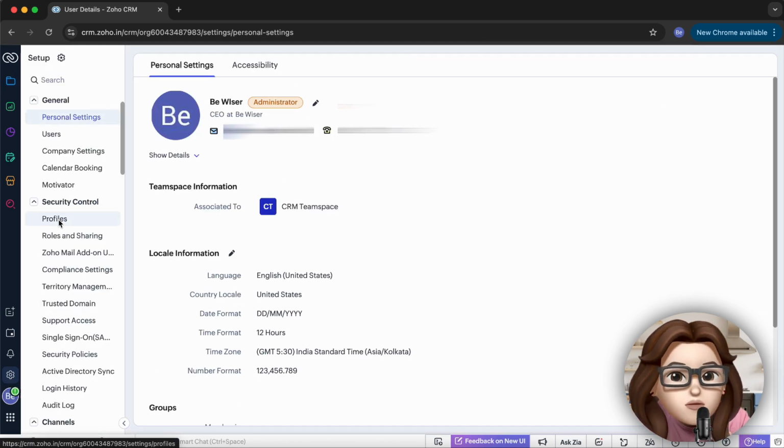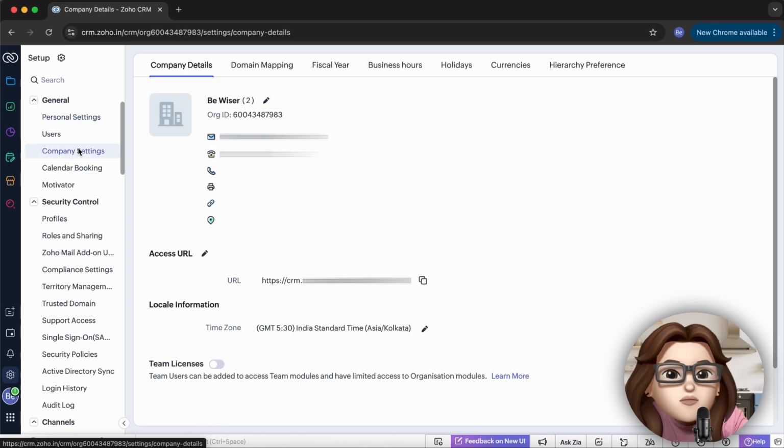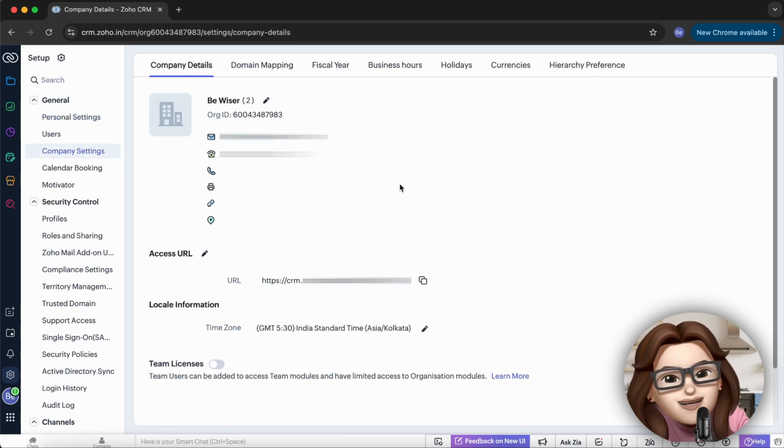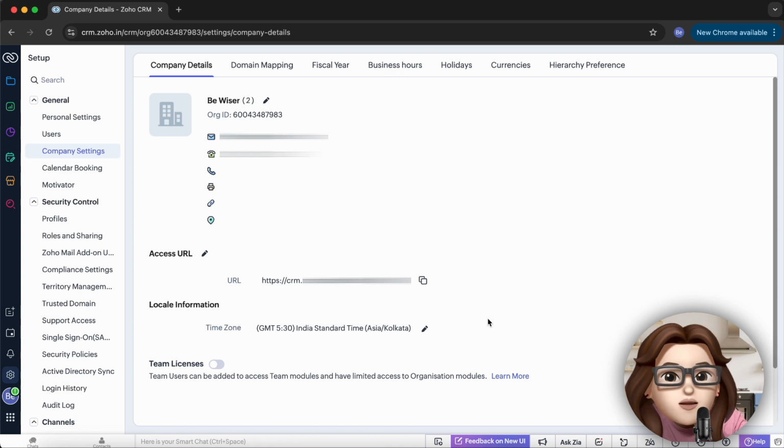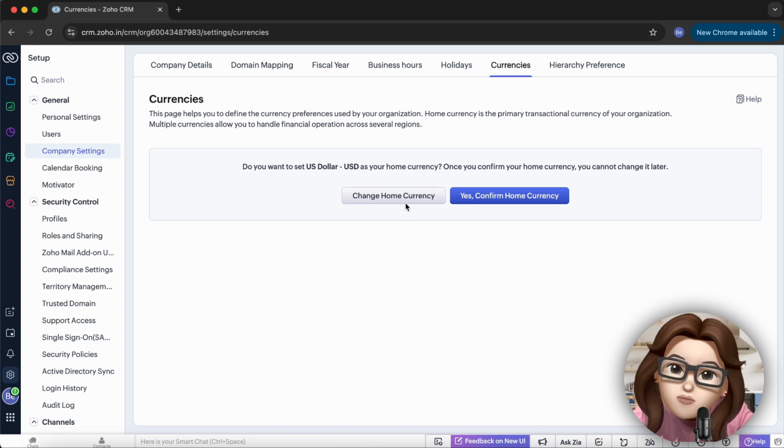This is where you'll enter key information like your company name, phone number, website, and address. Make sure everything here reflects your actual business info. Next, set your time zone, locale, and currency. These settings ensure that your CRM timestamps and currency formats are accurate for your region.